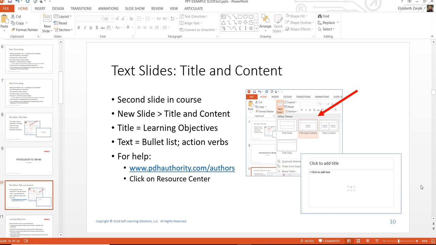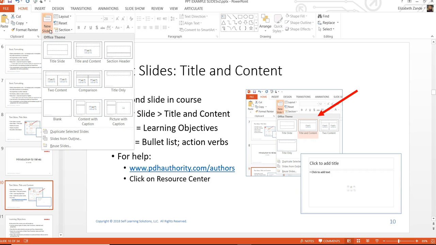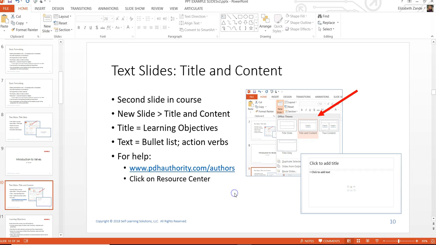A very common type of text slide is the title and content slide. This will be used frequently in your course. The second slide of your course should be the learning objectives. To create this slide, again, click on New Slide, and this time select Title and Content. When you have inserted the new title and content slide, it will look like this.